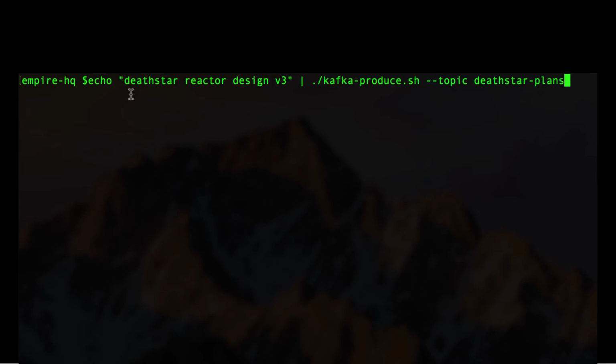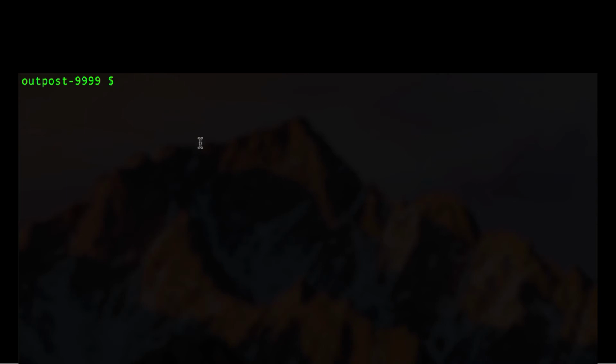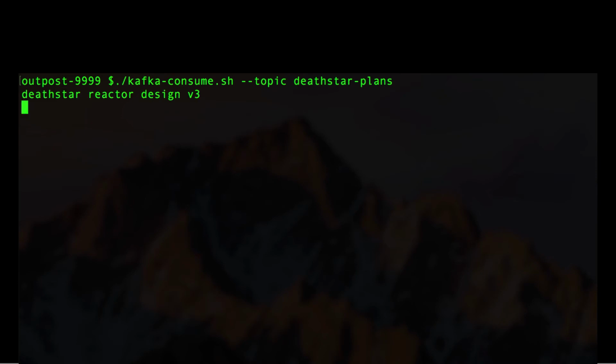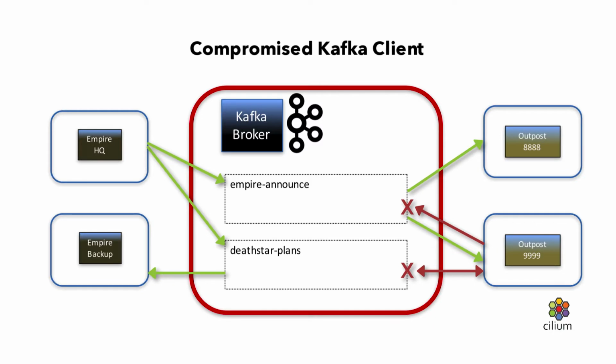Let's see what this looks like on our example Kubernetes deployment. The Empire HQ pod produces the latest design to the Death Star plans topic, and the compromised Outpost 9999 is able to consume the Death Star plans topic, and thus retrieve the design plans due to no Kafka API security. The rebels took advantage of the legacy security implemented by the Empire, which opened up the Kafka API port 9092. Any client that has access to the Kafka broker could make any Kafka API call.